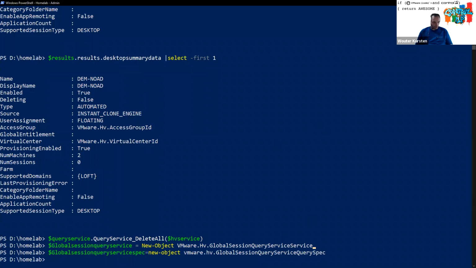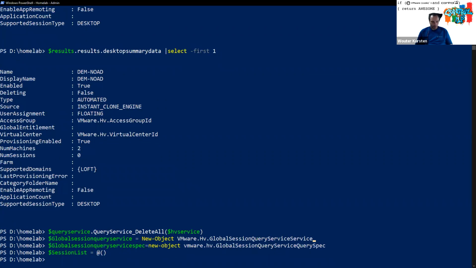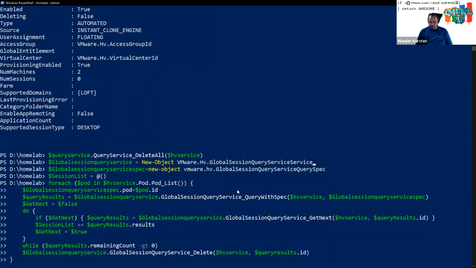I'm creating the spec for it, the definition. I create an array where I'm going to put all sessions. And this I will explain for a bit. So what I'm actually going to do, because for the global sessions, you can actually search per pod, so you can get all sessions. So I go do for every pod in the HV service.pod_list. And I can show it later what it shows, but it has all the pods in there because I have 2 pods in my cloud pod strategy.